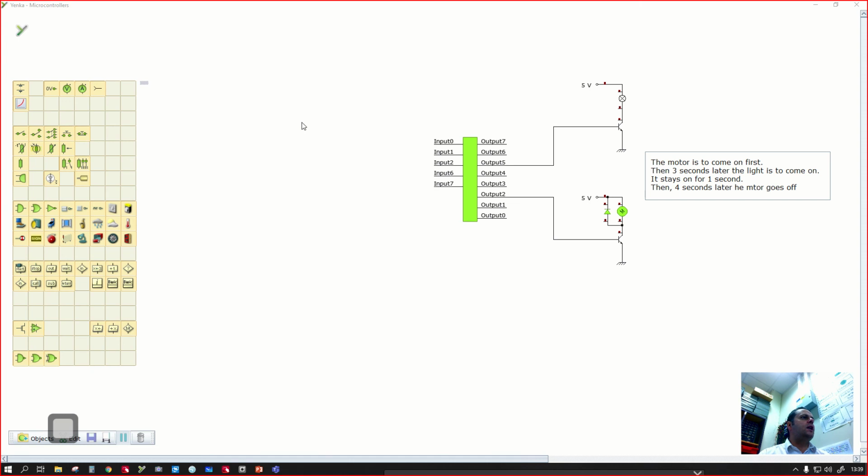Okay, so here's a simple problem. There's an 18M2 with 2 output devices. It's got a bulb and a motor, and there's a little specification. The motor is to come on first, and then 3 seconds later the light is to come on. It stays on for 1 second, and then 4 seconds later the motor goes off, and it's all spelled horribly wrong. Let's fix that way over here.